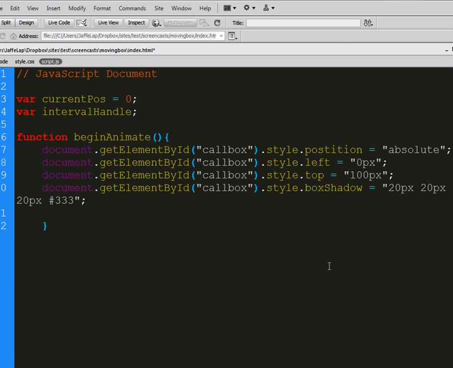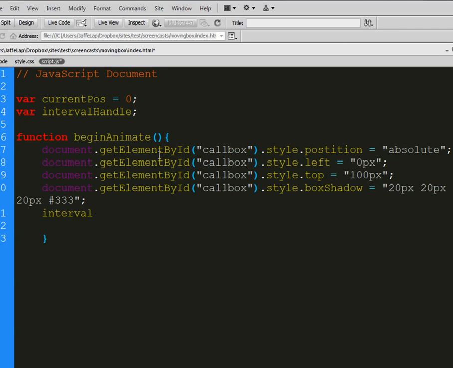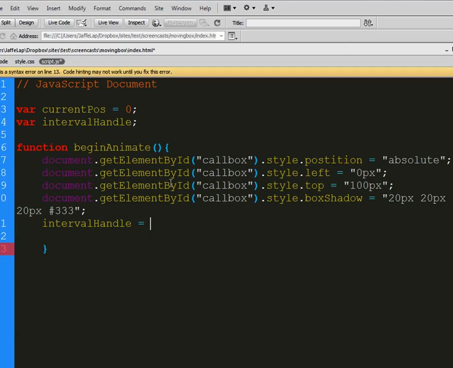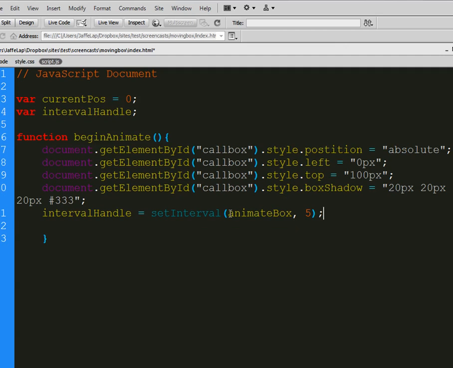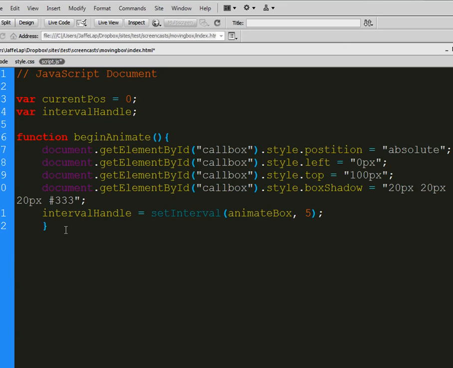And then we're going to give it the interval handle. This is inside the function, so we've got this variable up here, interval handle, and we're going to make that variable a set interval, and we're going to tell it to animate box, and it's going to be every 5 thousandths of a second. It'll be very quick. And this is a function we haven't created yet, but we're about to. So hold on to your britches.